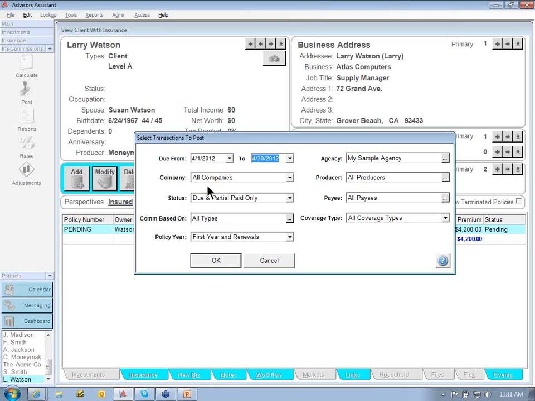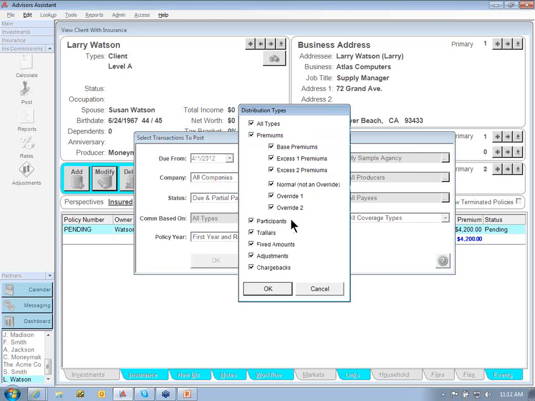There are other fields that you can use to narrow down the list of transactions, and you'll want to go through them each posting session. For example, if you have a check in your hand that only has override transactions, you can tell Advisor's Assistant to only show you the overrides in this posting session.